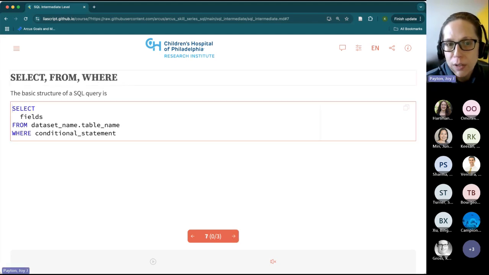Before we learn the new commands today, let's just go back over what we've learned earlier in the series. The basic structure of a SQL query is select, followed by some field or column names, then from, followed by one or more table names, and then possibly where, followed by a filtering condition.